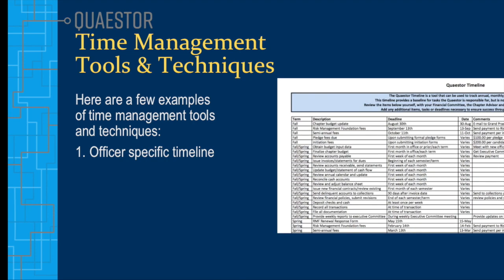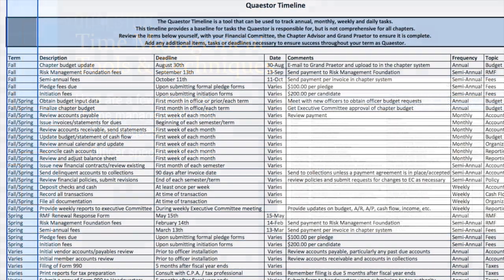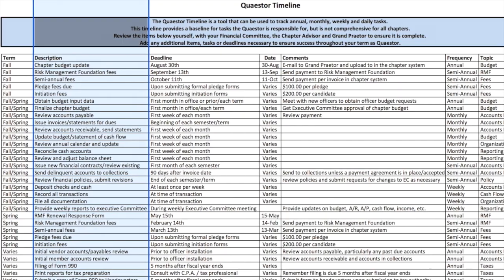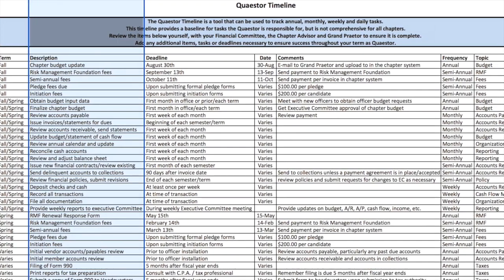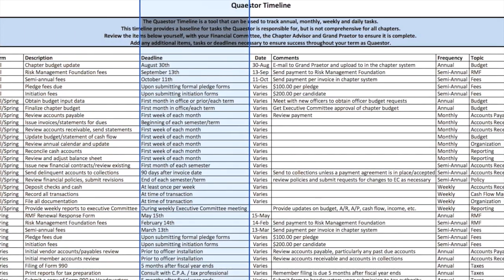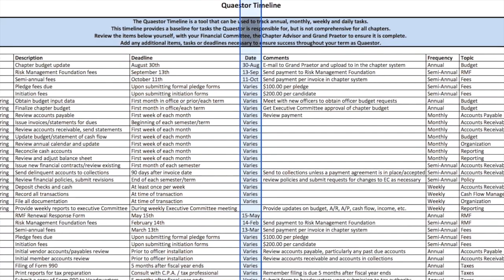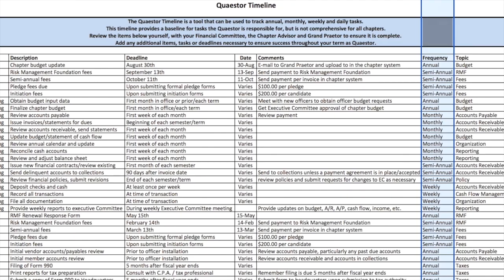The Quaestor Timeline will provide a basic guide for tasks that will need to be completed on a weekly, monthly, semi-annual, or annual basis. It includes the term, description, deadline, or date, and the frequency that each task needs to be completed. The goal of the timeline is to help you start creating a checklist of important tasks and when they are due to ensure you give yourself ample time to complete them.